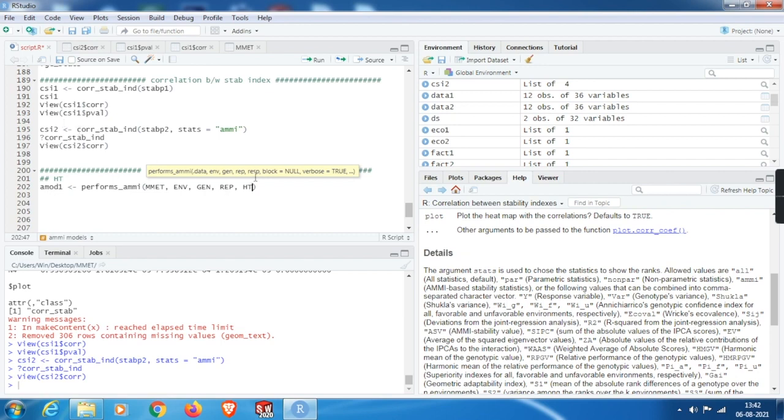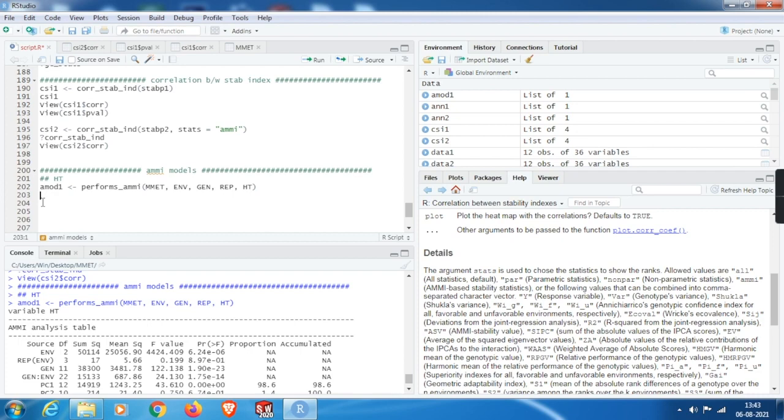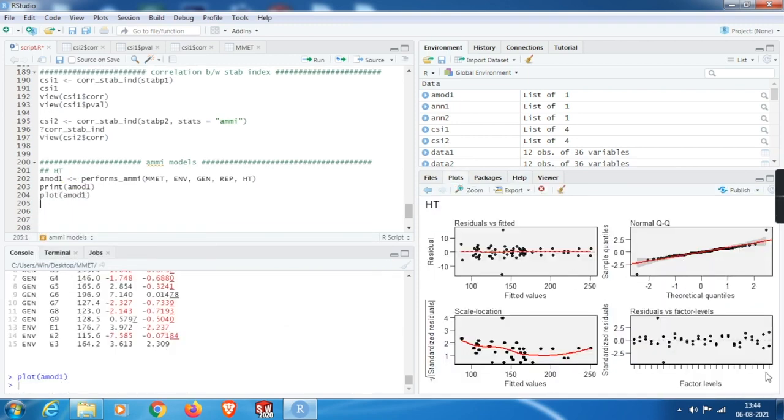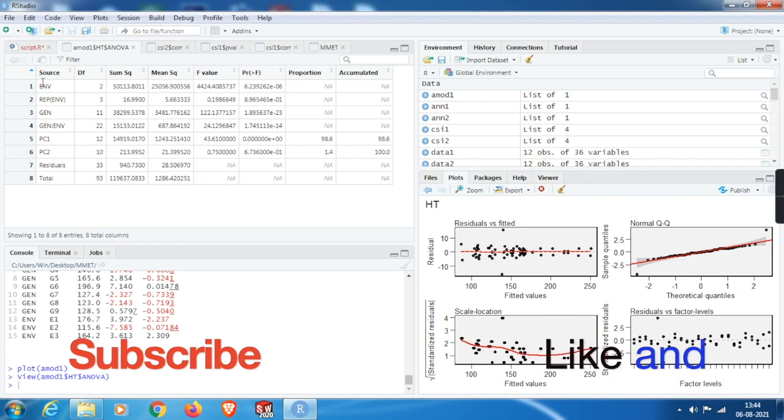In case you are using an alpha lattice design, then we need to specify the blocks also. When we execute this line, immediately after the execution, we will get the ANOVA table in the console. And we can print the object in order to see what all the things present in the object AMOD1 are. And we can also plot the model in order to get the quantile plots and other things. In order to view a particular table within the view function, select the object, that is AMOD1, and in that select the variable, that is height. Then in that we can find these many tables. So I will select ANOVA. If we execute this line, we will find the ANOVA table here.